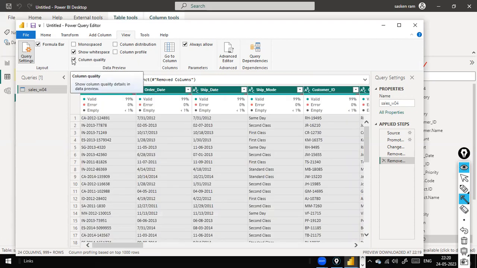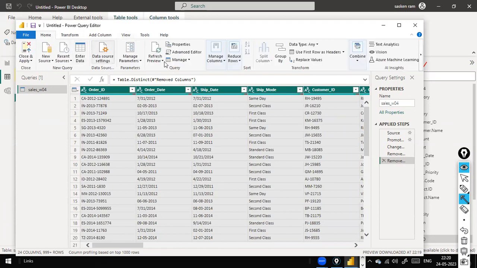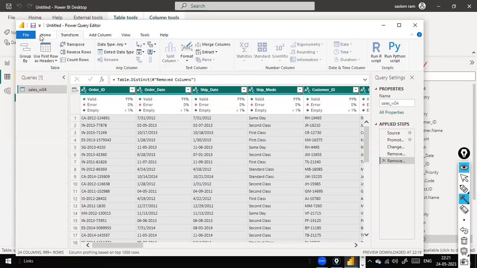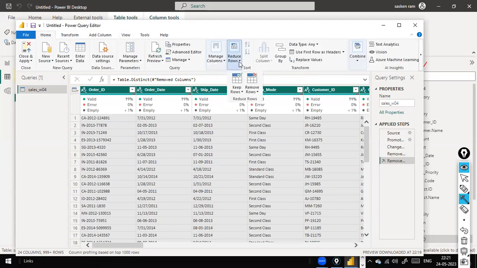Ideally, they could have given it in Keep Rows itself, keep blank rows. They could have given it, but it is not there. Okay, fine. So with the help of this, we can see the column called empty is less than 1%. That means one blank record is there. What I will do is go back to my home ribbon and click on remove rows.